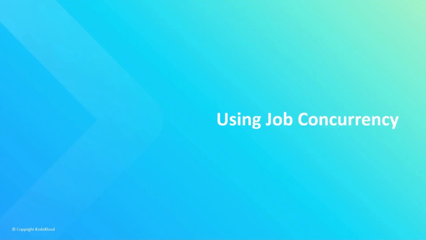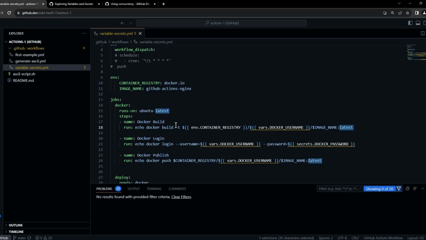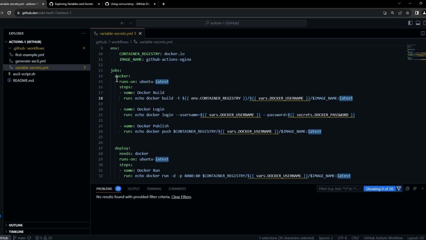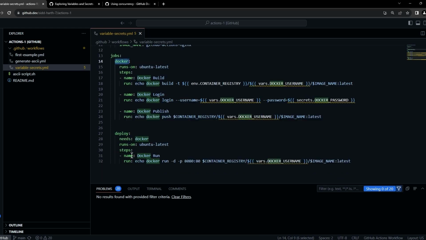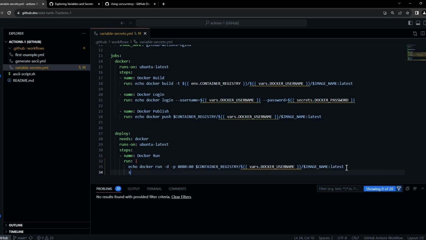In this session, let's understand how concurrency works in GitHub Actions. We'll make use of the same workflow which we used in the previous session. Here we have two jobs: a Docker job which does the Docker building, and a deploy job. In the deploy job, I just want to add an echo and a sleep command for 600 seconds to explain how concurrency works here. So this job is going to run for approximately 10 minutes.